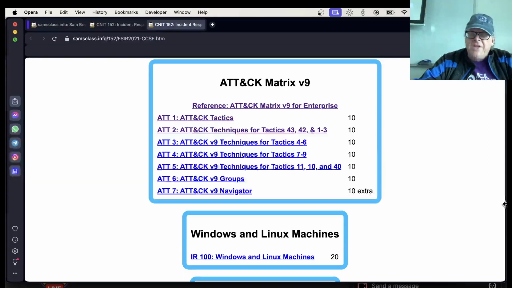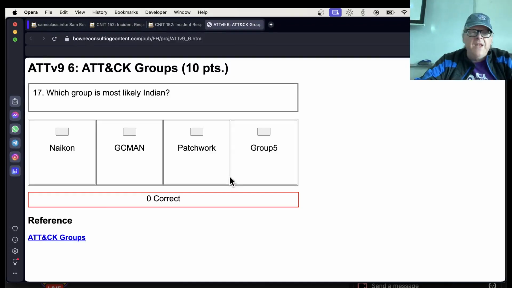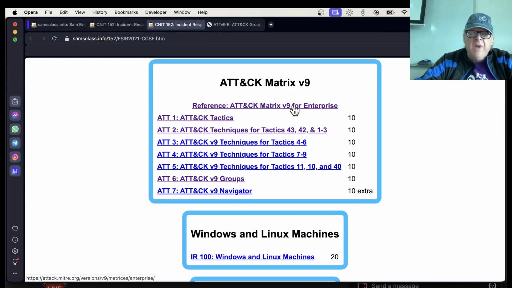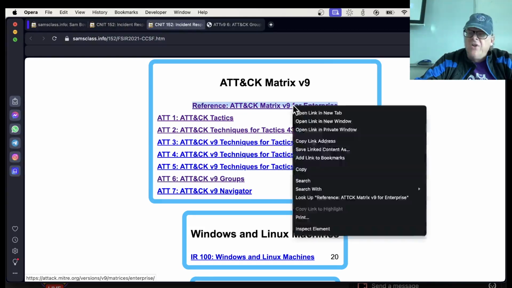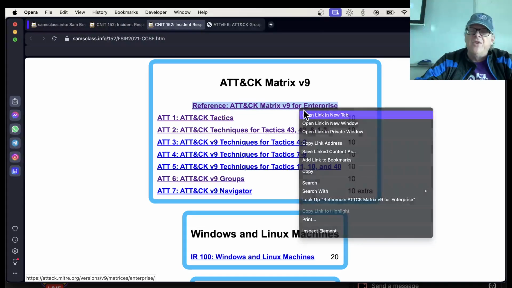So let's talk about these other ATT&CK projects. Last time we talked about the first couple. Now the rest of them, 3, 4, 5, and 6, are all the same. You go to one of these and, for example, groups, and then you've got a reference here, the ATT&CK groups. And by the way, you might want to make sure you're using version 9, although I don't know if the groups have changed in the different versions.